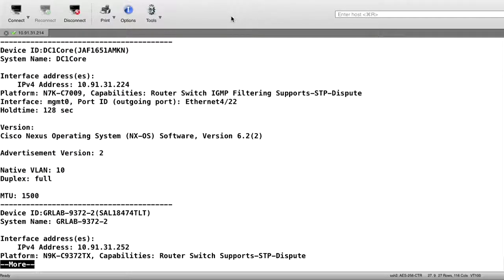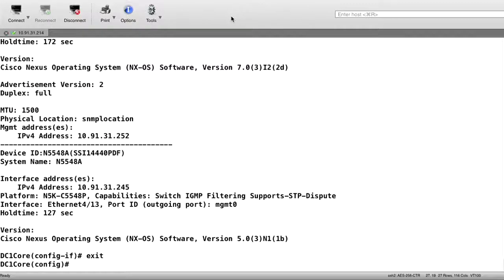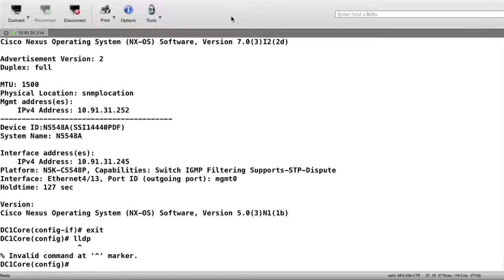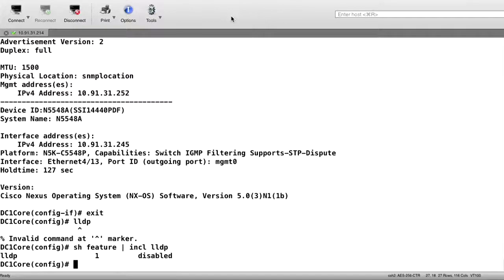Let's take a look at the LLDP configuration. LLDP is not enabled by default, and as a matter of fact, we have to turn on a feature called LLDP in order to get the commands to be able to use to configure that software. So if I try to type anything to do with LLDP right now, it won't recognize that command because we haven't actually turned on that feature. If I run a command called show feature and include LLDP, I will see that LLDP is disabled.